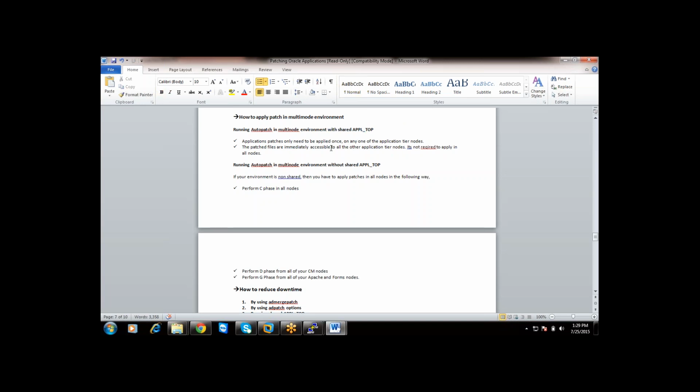In the shared AppleTop environment, you are supposed to apply the patch only one time. Without shared AppleTop, if your multi-node environment has three nodes, you have to apply the patch three times. If you have Oracle applications in 10 nodes, you have to apply the patch 10 times, which is a very hectic maintenance activity. If you are going to apply 20 patches, 20 into 10, that is 200 patches, which will be a hectic task for a DBA or developer to manage the application.